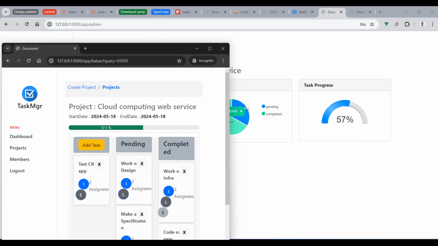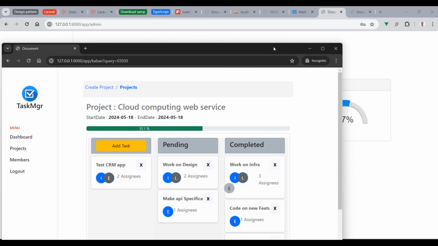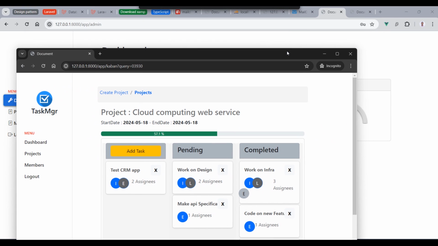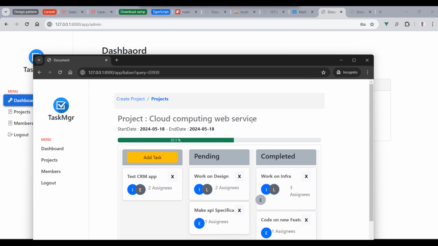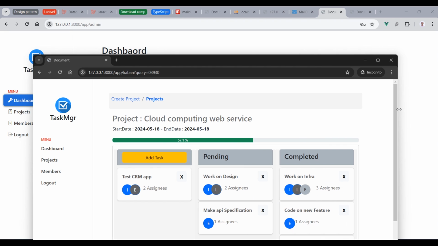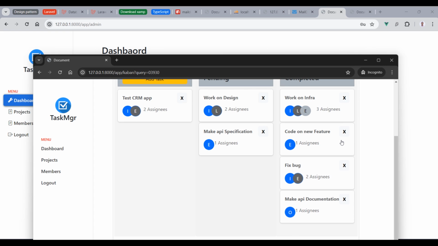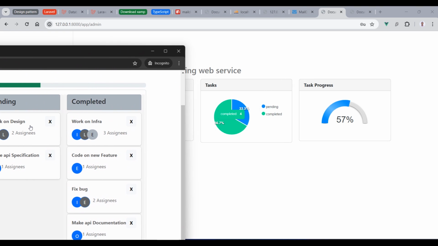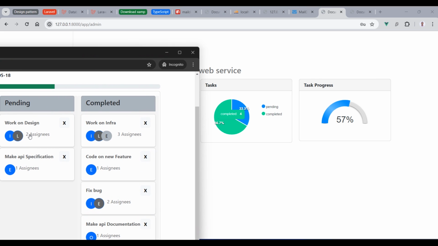Right here, I need to change right here. Let me increase the window. Right here, you can see that on this project we got 1 task, which is here, and 2 tasks which are pending. Right here, you can see work on design, make API specification. These 2 tasks are pending, but we also got 2 other tasks which are completed. Now, right here, I'm gonna move our window so that you can see. I'm gonna try to move this task, work on design, to complete it.